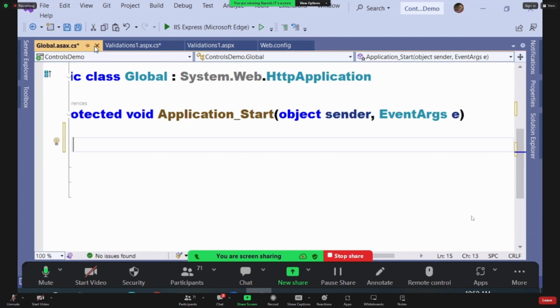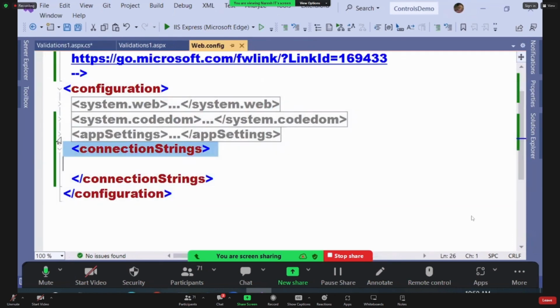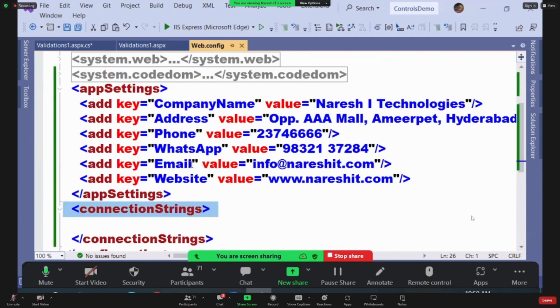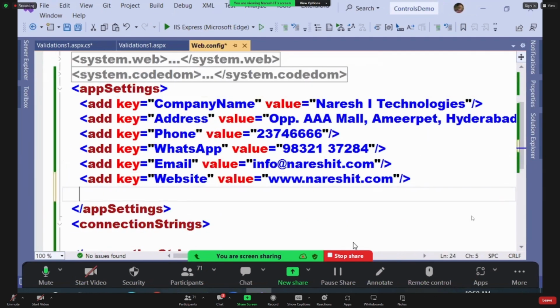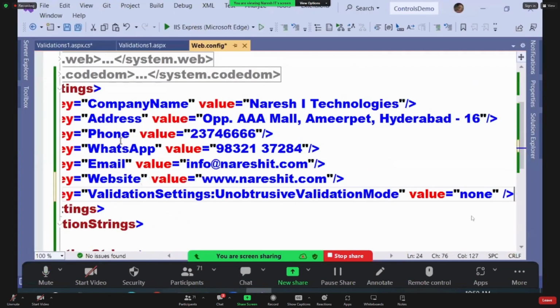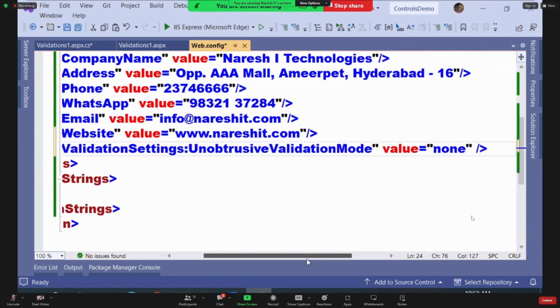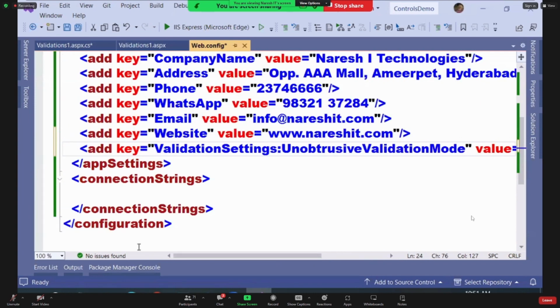Third option, open web.config and go to the appSettings section, where this morning we added all those things. There only, add one more thing. Watch it, all of you. In global.asax, what did you write? ValidationSettings dot UnobtrusiveValidationMode. Here, ValidationSettings colon. Here is a dot and here is a colon. Both same only. Value none. But don't forget, both these are application level only.